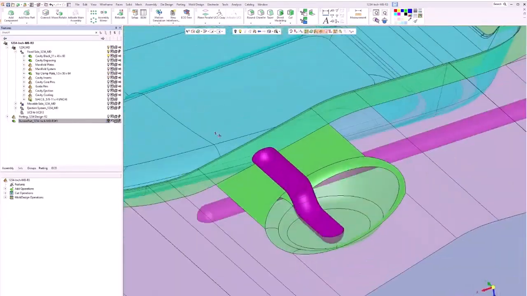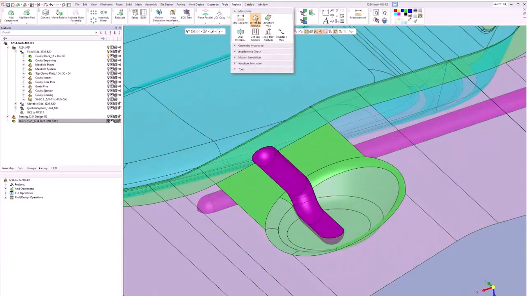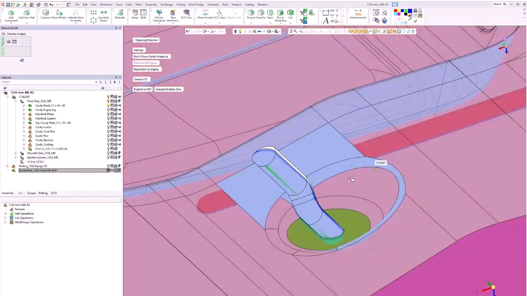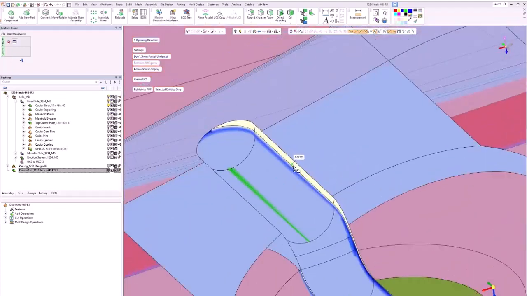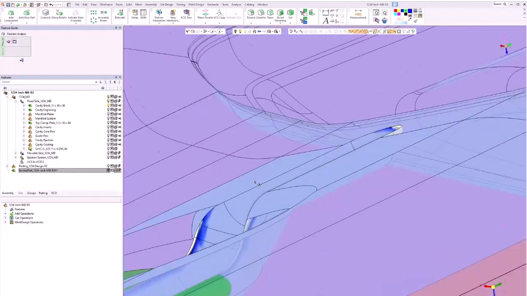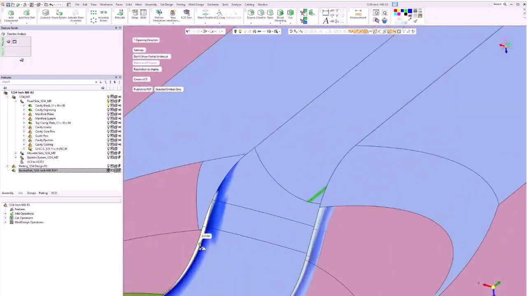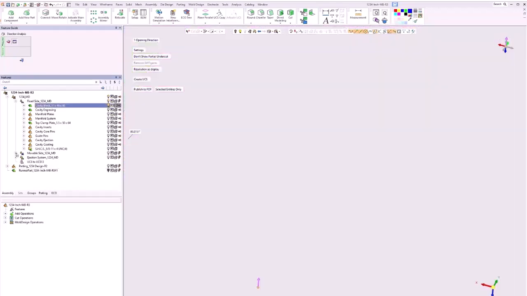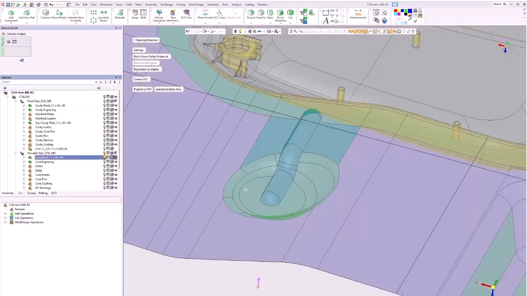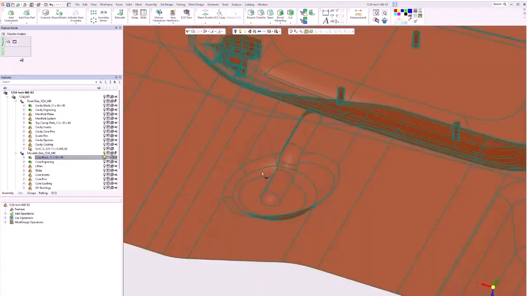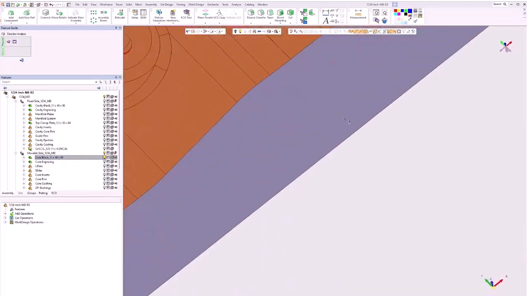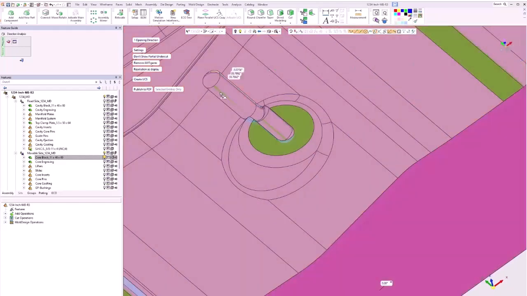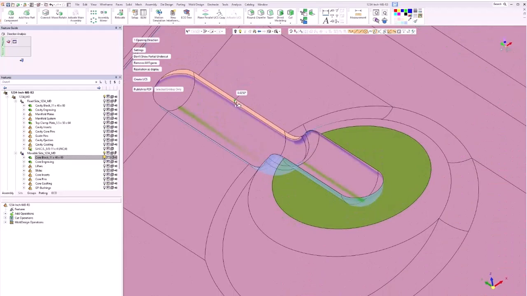And now if I do an analysis, I can see that that is open. This is all open. And the same thing on the core. And again, flip the arrow. And I see this is all open.